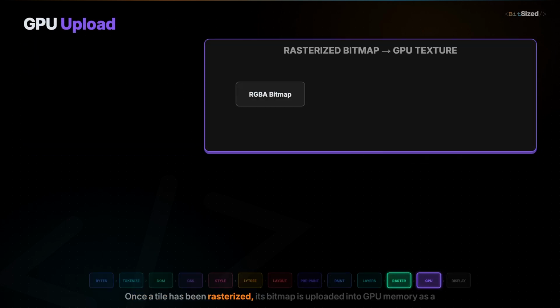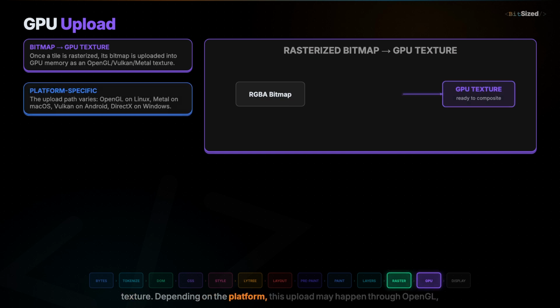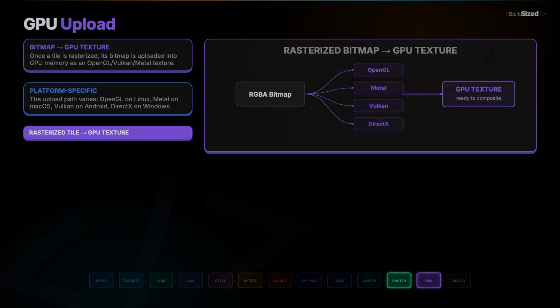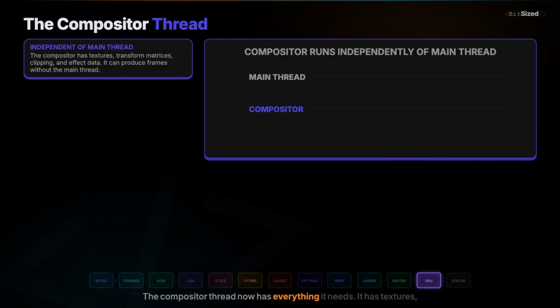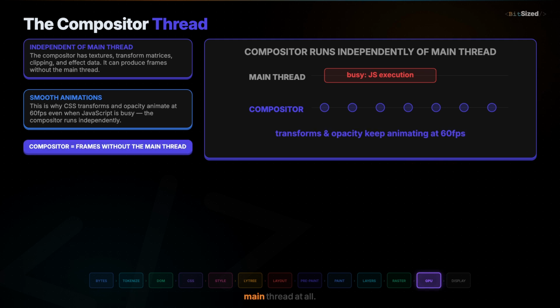Once a tile has been rasterized, its bitmap is uploaded into GPU memory as a texture. Depending on the platform, this upload may happen through OpenGL, Vulkan, Metal, or DirectX. The compositor thread now has everything it needs. It has textures, transformation matrices, clipping information, and effect properties. Importantly, it can manipulate many of these properties without involving the main thread at all.